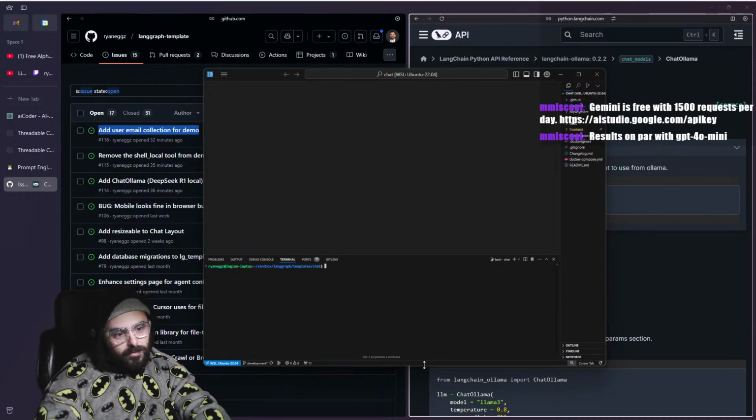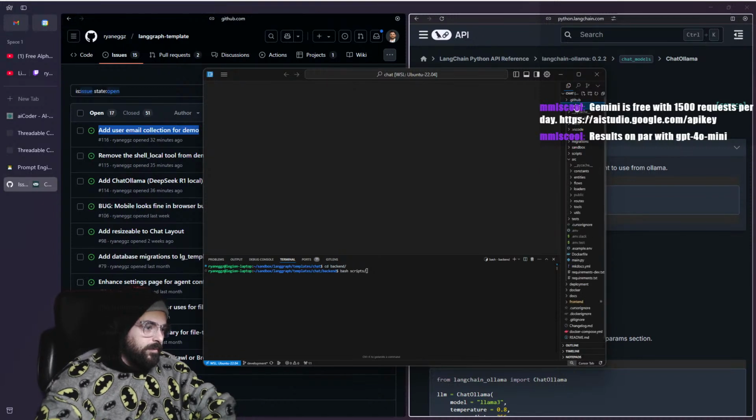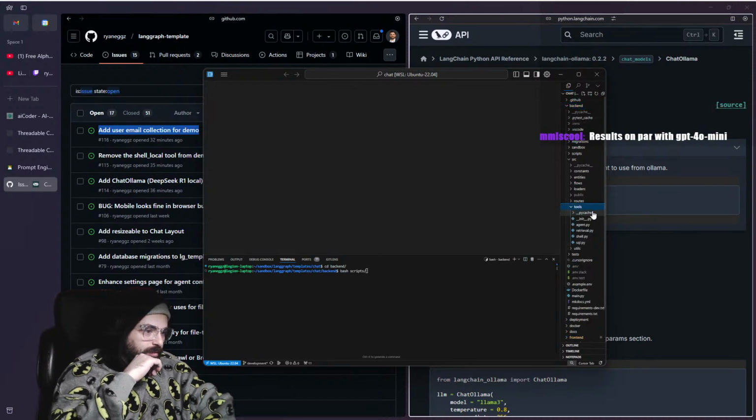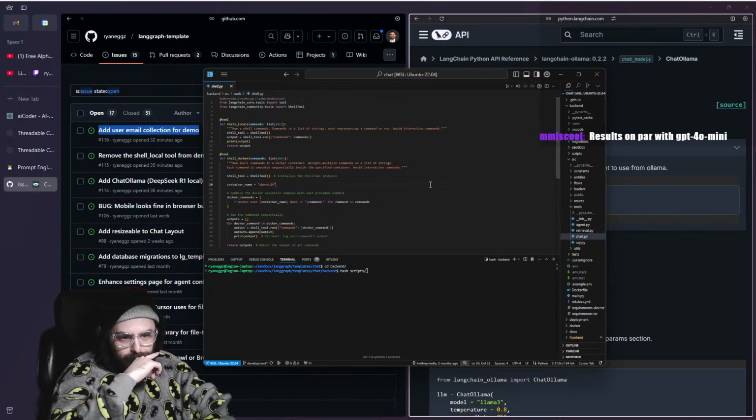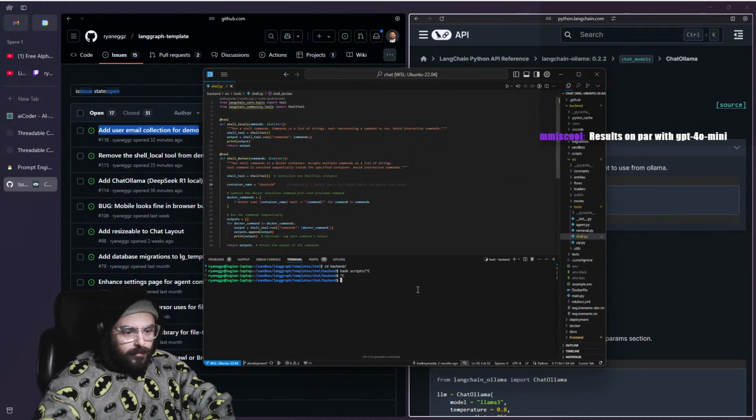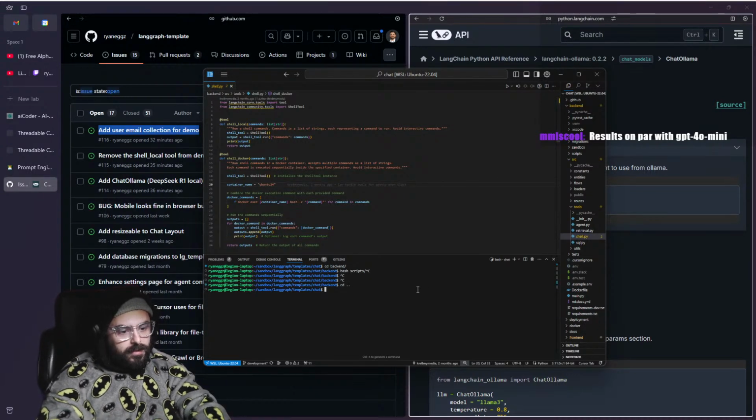All right, so we need to go into the back end. We need to go ahead and boot it up. Well, let's see what we need to go look for. We need a tools. I mean, that should be an easy fix then. Could be an easy fix.